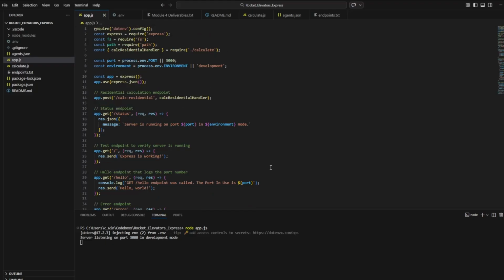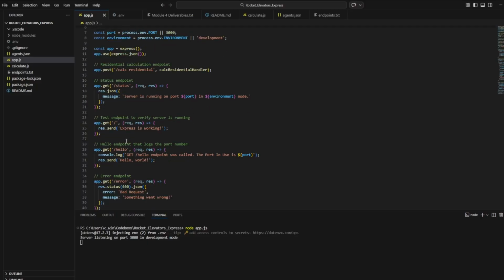I don't see it right offhand, but anyway, the next one is the status endpoint. Basically, this is a GET request with the status endpoint. Just a simple error function. When it's working, it will say server is running on port and the environment, and that's these two variables up here. So 3000 in development. That's what these are. The app.get is just to say Express is working. So that's just to test the endpoint and show that it's working.